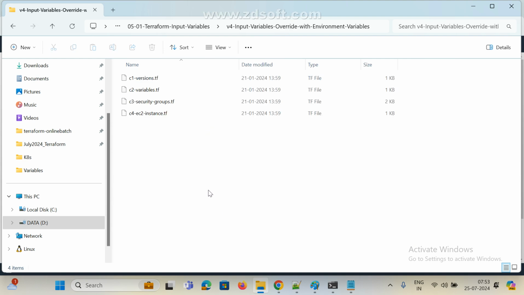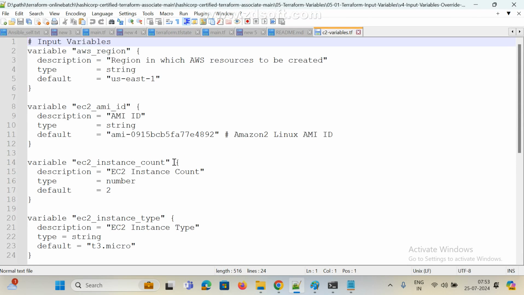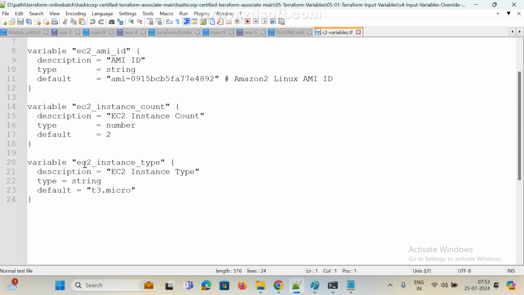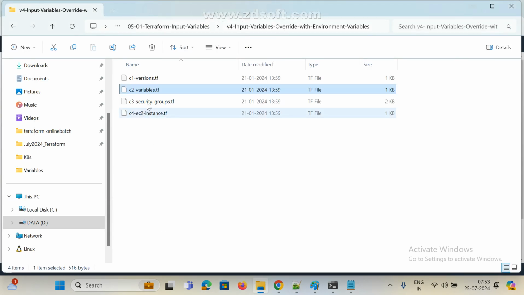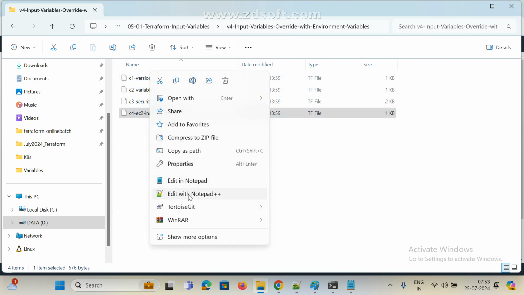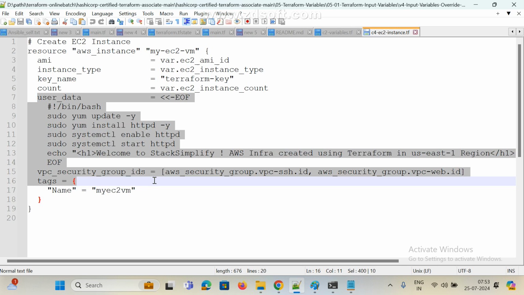Now see here, in the environment variable, go to the variable section and open it. Here they are declaring the instance type, the same string t2 micro, and the number. The AMI is also given, the same only. Nothing changed here. Now go here, what they changed: this is also the same, they call this one, Terraform key, and this is the count. Okay, this is the user data. I hope everyone knows what user data is.